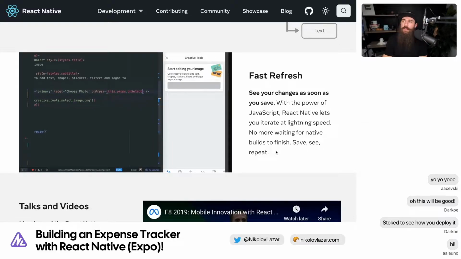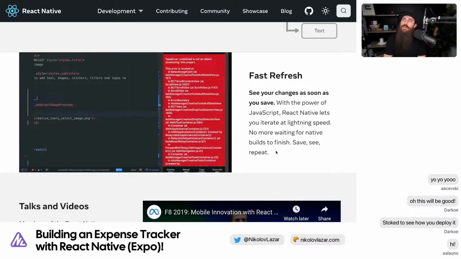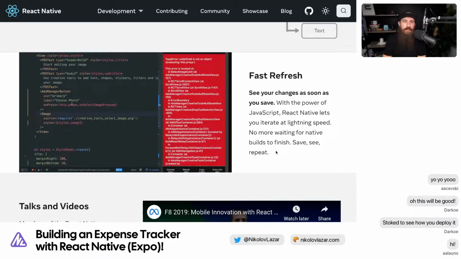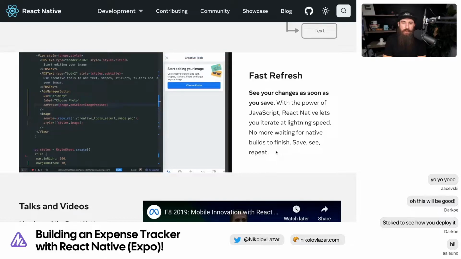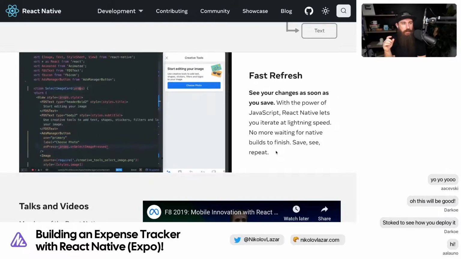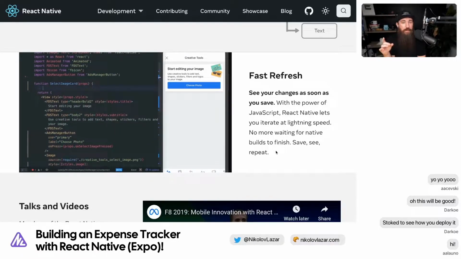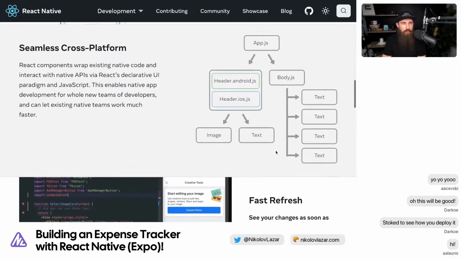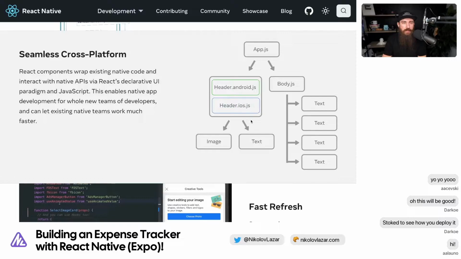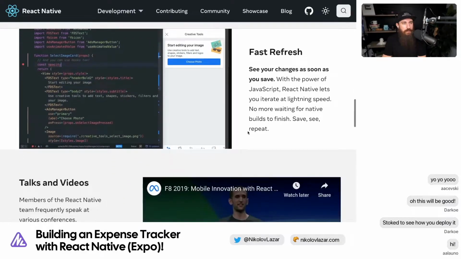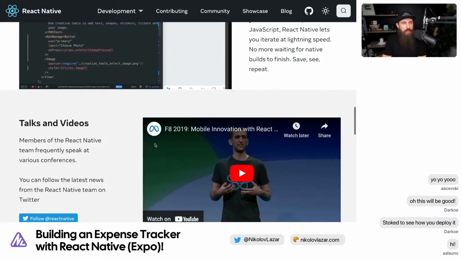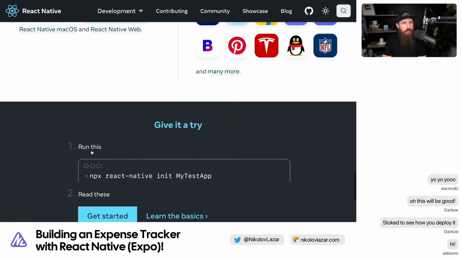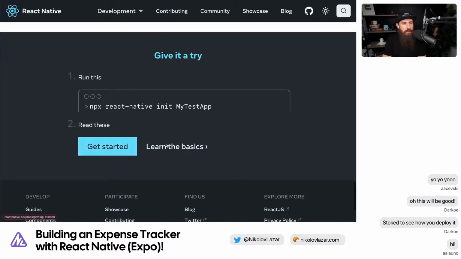And for example, any cases like that would be top bars. Maybe we want to show the top bar at the top level, below the actual navigation bar or action bar, as it is in Android. Or in iOS, we want to show it on the bottom, right? So we could potentially use the .android and .ios notation to achieve that. There's also fast refresh, which is pretty cool. There are some talks and videos, but let's learn the basics.